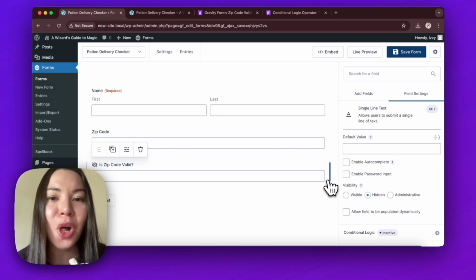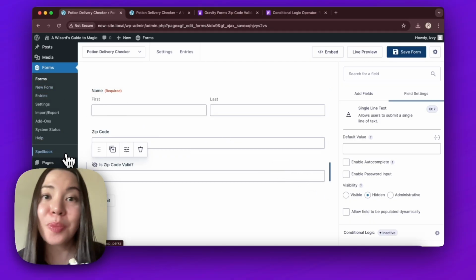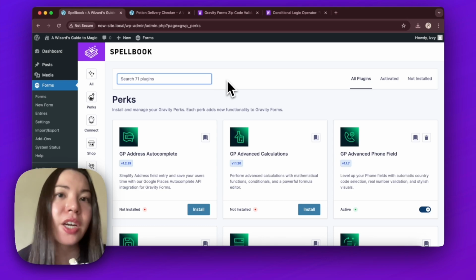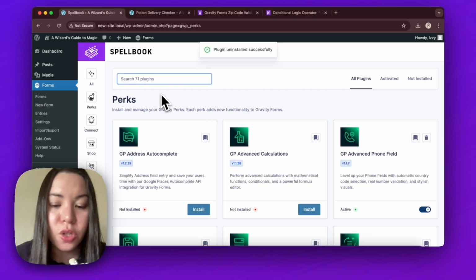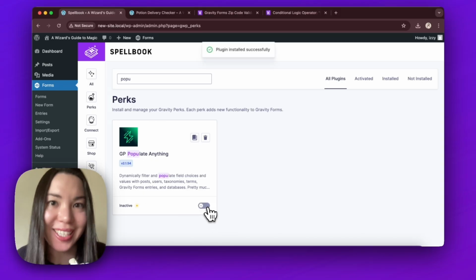And it's now time to install Populate Anything. So let's go to the forms in the sidebar and click on our spellbook. Gravity Perks Populate Anything lets you populate almost any data in your Gravity form fields. So we're going to use it to see if the zip code that our customer entered is in the input form. So to install it, let's look for Populate Anything. Click install and activate it.